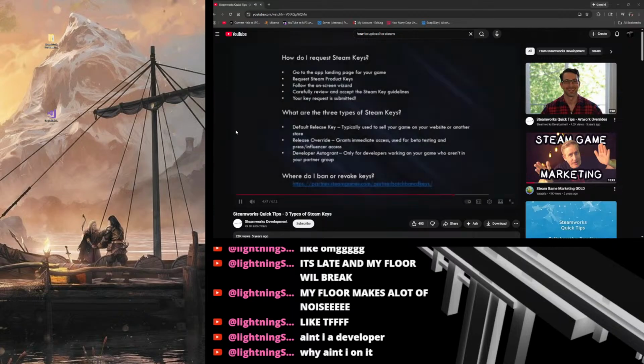All right, in summary, how do I request Steam keys? Well, go to your app landing page for your game, click on Request Steam Product Keys, follow the on-screen wizard. At the end, carefully review and accept the Steam key guidelines, and then your key request is submitted and it will be reviewed.